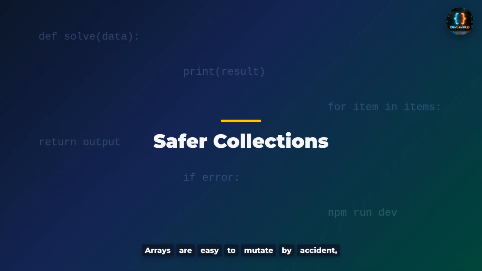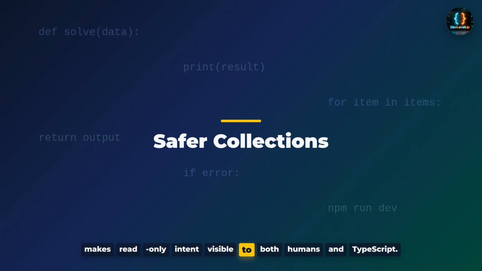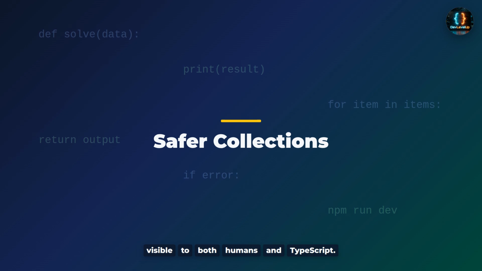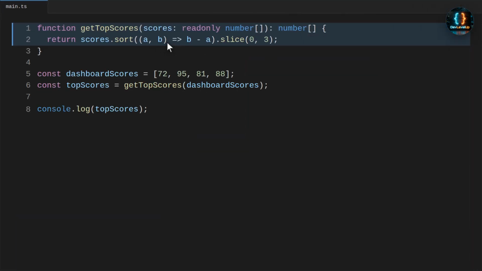Now we move from single values to collections. Arrays are easy to mutate by accident, so the next pattern makes read-only intent visible to both humans and TypeScript. A reporting helper should calculate top scores, not rewrite the dashboard's original data. Let's accept a readonly array and then accidentally call sort directly on it. When we check the code, TypeScript blocks the mutation.